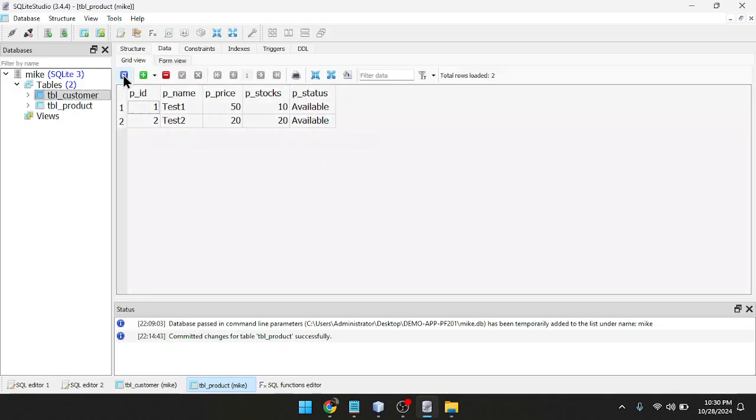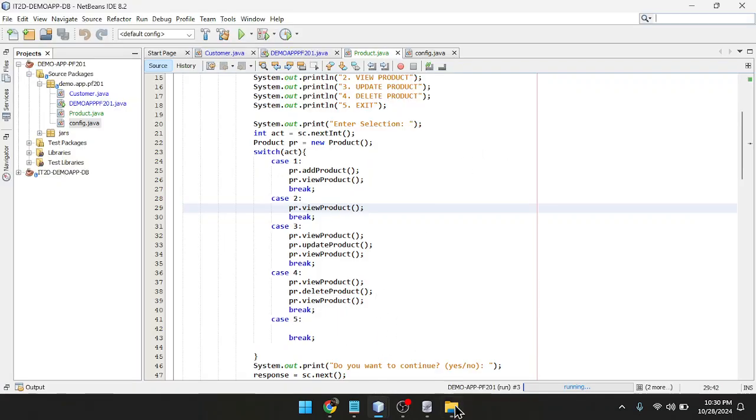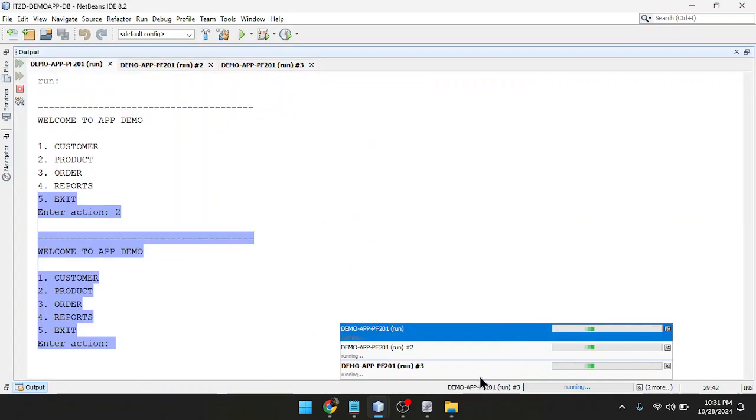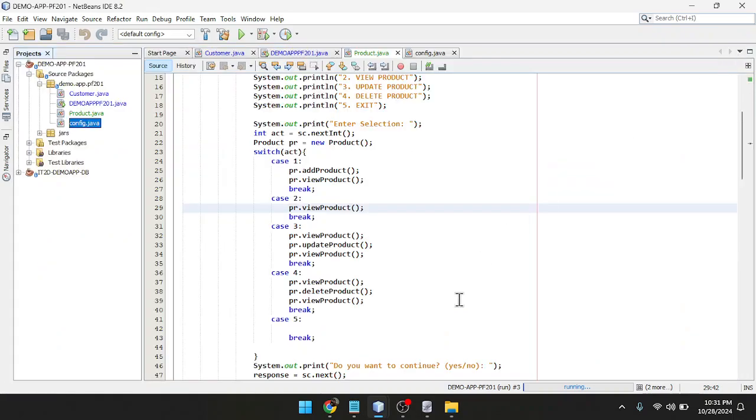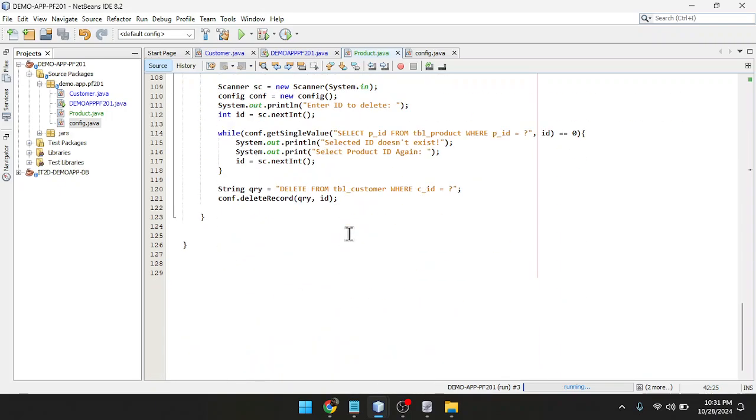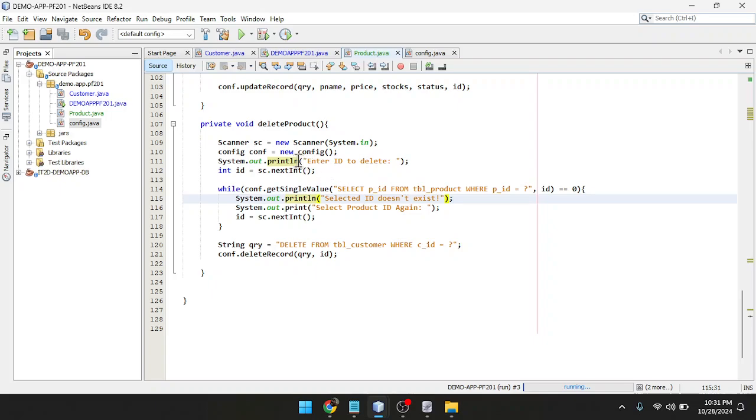Let's go to the data. It wasn't deleted, but the customer was deleted. Let's see the output. The current one says record deleted successfully but it wasn't removed. So selected ID doesn't exist. Let's see. Select an ID you want to delete. Select PID from table product where PID is equals to the current ID we have selected. Selected ID doesn't exist. Select product ID.